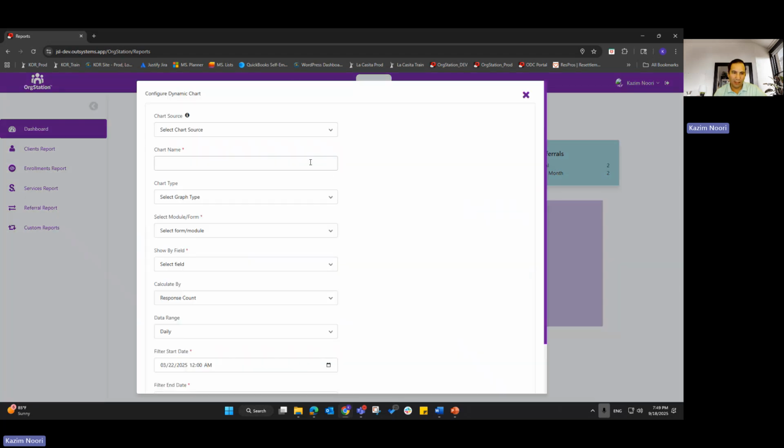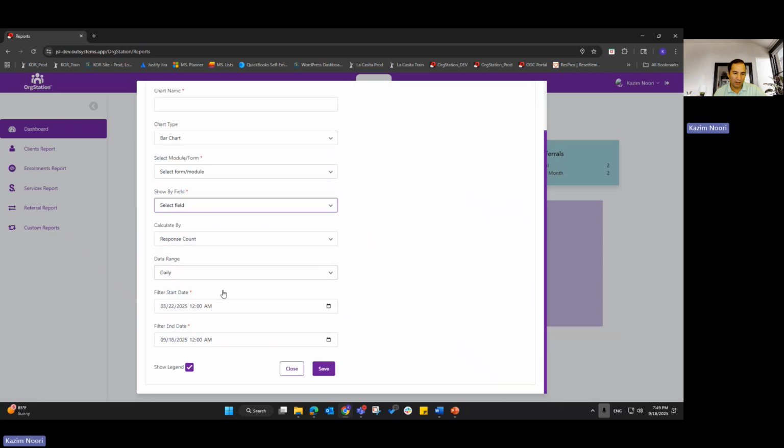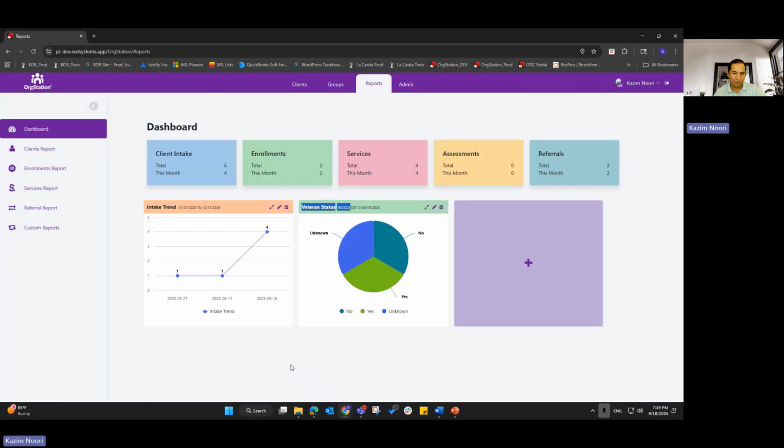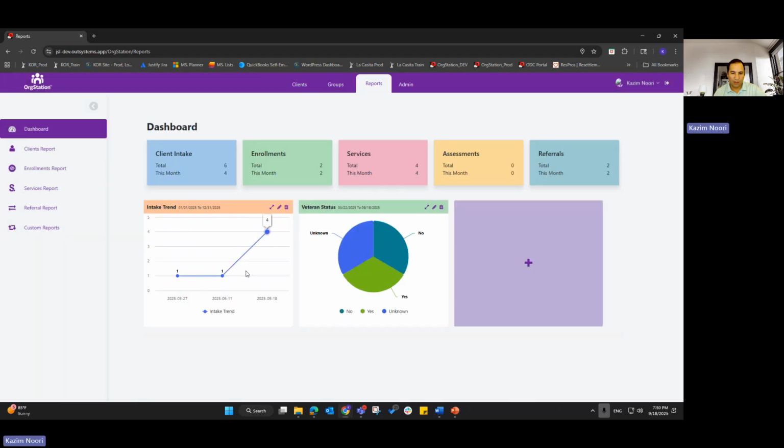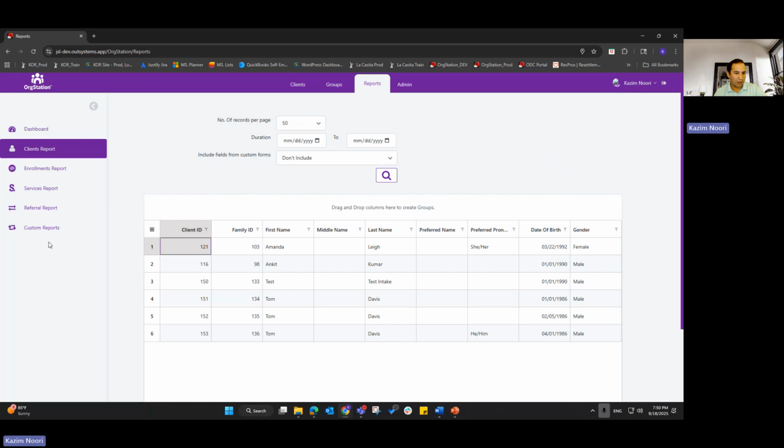You can create additional charts and graphs here based on what metrics are important to you. You can simply click add new, select your data source. What type of chart do you want? Which field do you want to base it on, and add some filters? I have already done that for these two. So as an admin, you can create as many charts as you want based on any fields in the system with just a few clicks. And that way your executive dashboard will give you a quick overview of what's going on in the system and the agency.